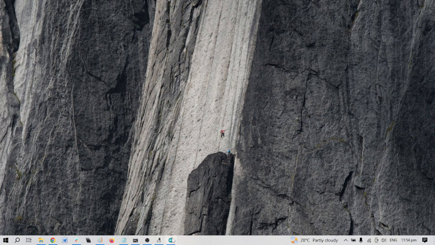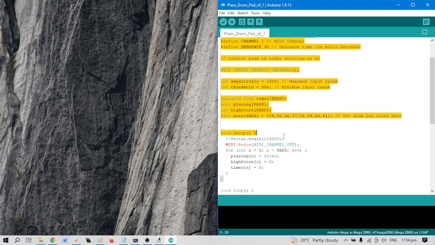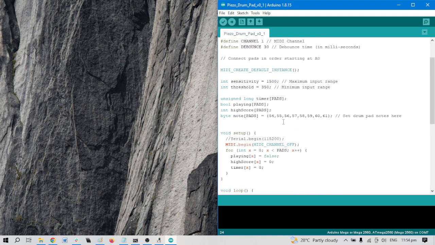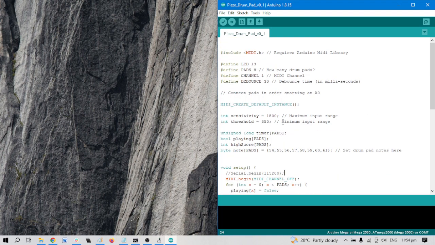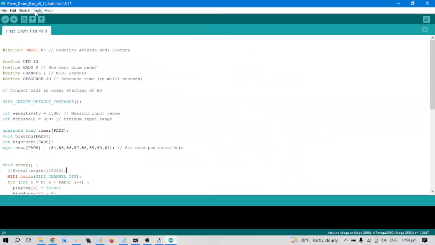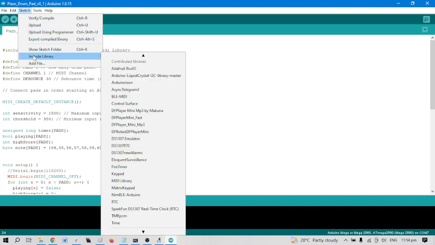First of all, open Arduino IDE and paste the code. Whatever MIDI code you have, just open the code. Mostly this Arduino MIDI program faces problems with the MIDI library. To solve MIDI library problems, go to Sketch, include library.